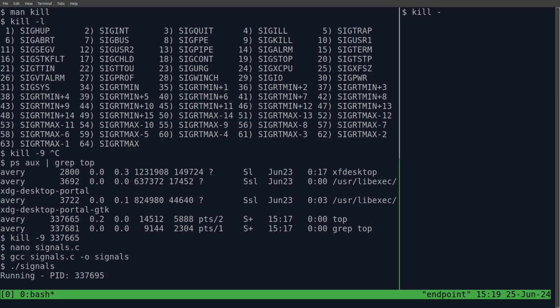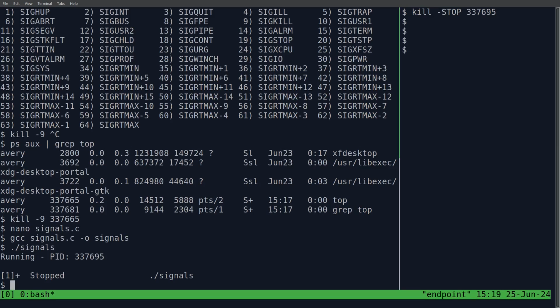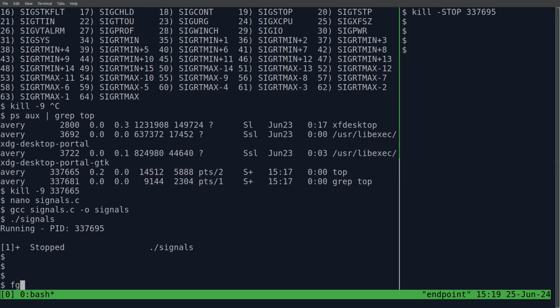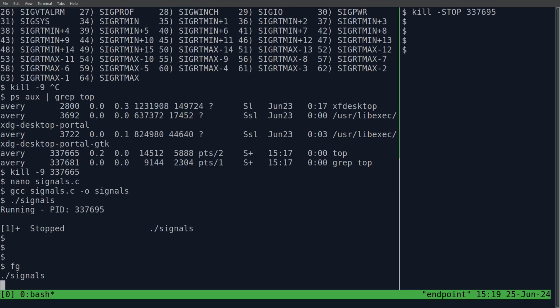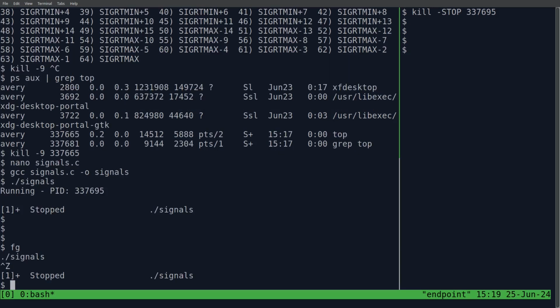We can say kill dash, and let's say stop. That's the same equivalent of doing 19. And let's give it this process ID. Right there, it stopped, and we're back in our command prompt. If we go back to the foreground, we're actually back into this command. And that's equivalent of doing control Z, or stopping it. And in here, we do kill, continue, let's paste that in.